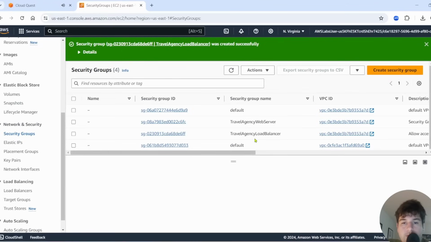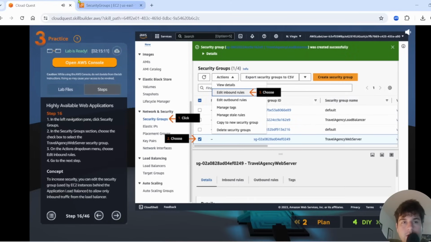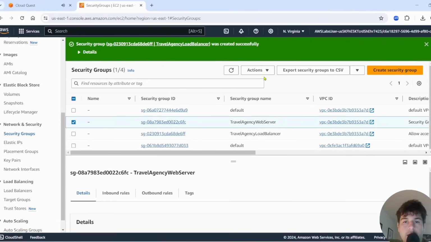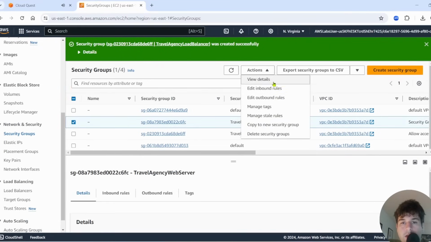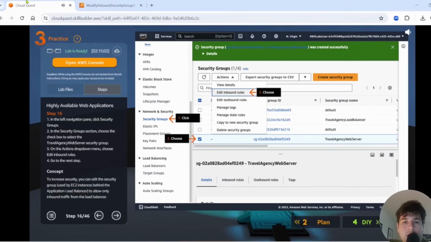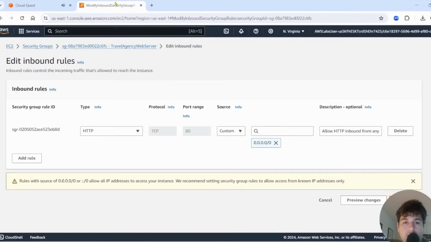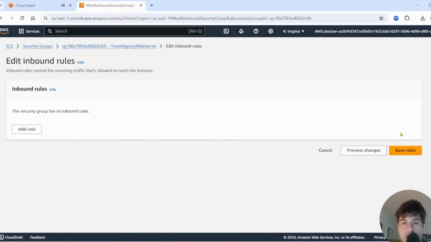So this one, wait, was it the load balancer or the server? It was the web server. So here we go. Travel agency web server. Select it. Actions. Edit inbound rules. So what do we want to do? Oh, you want us to delete that rule? Okay, deleted. Done.